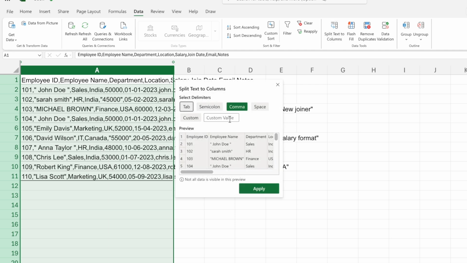Click on that. So you have a lot of options. You can use the tab to break the columns, or you can select semicolon, comma, space. These are all the default selections that you have. If you have any other apart from this, you can use the custom value. For example, if you click on one selection, here you will see the preview of how the data will look.